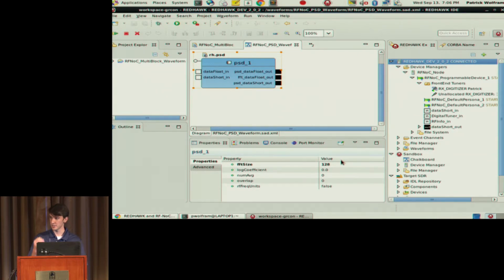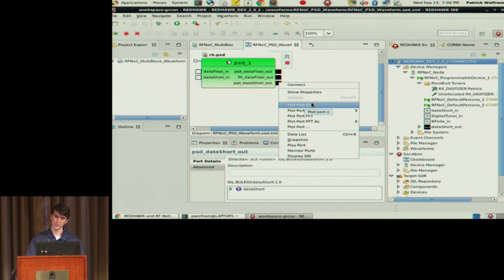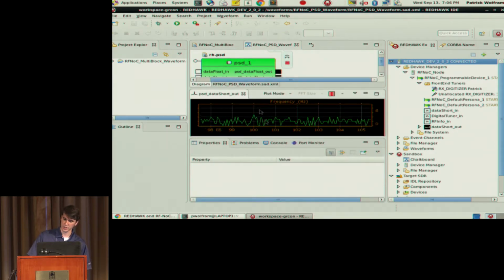I think it's based on the DMA channel size, so I'm not going to go above 256. I'll go ahead and start my waveform. Right now, even though this has a reference to the FFT block, it's not actually doing anything. Once I plot the data coming out of the port, we should start to see a pretty low resolution FFT.